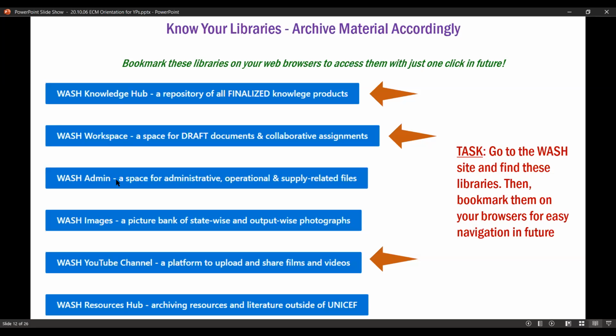We have the WASH admin library where we save all our administrative and operational material or HR related material. Okay, WASH images. A lot of you have asked me where to find images that we have procured and got shot over a period of time.